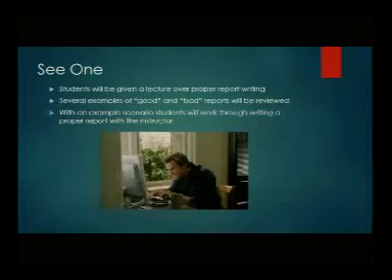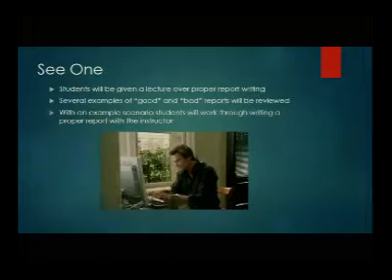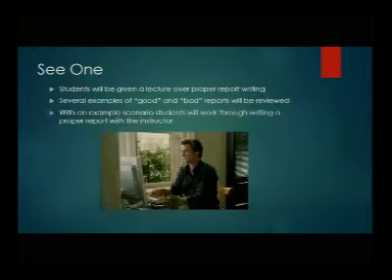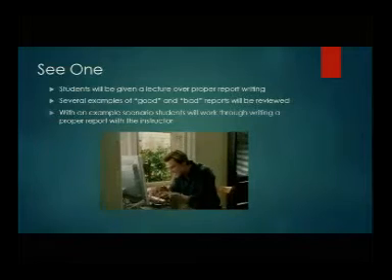The first phase of this, the See One, the students will be given a lecture over proper report writing. So I will go over a report with them, explaining how it should be written. I will have a pre-written scenario with all the information needed to write a good report. And as a class, working with me, they will go through and write this report as an interactive course.